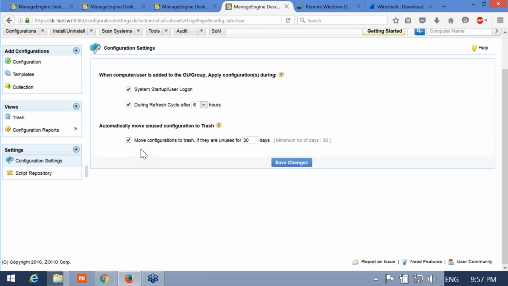Further, you also have an option to automatically move any unused configuration to trash. So in case you do not want to use certain configurations, you can move them to trash, and you can set the time period for that.